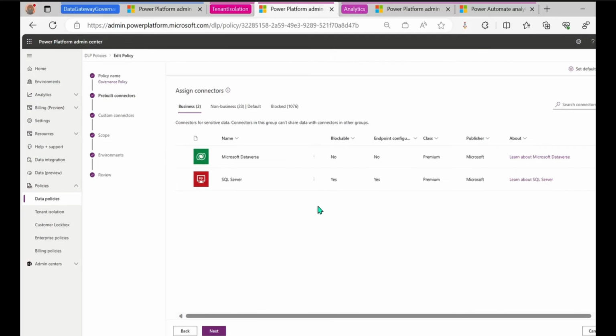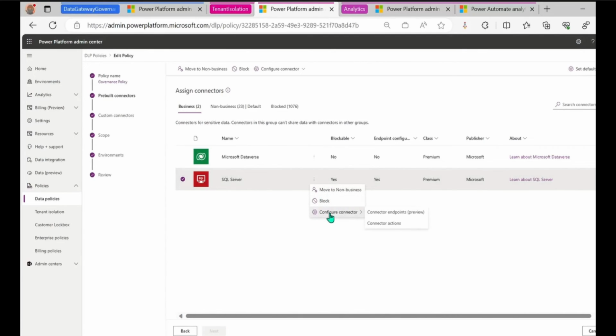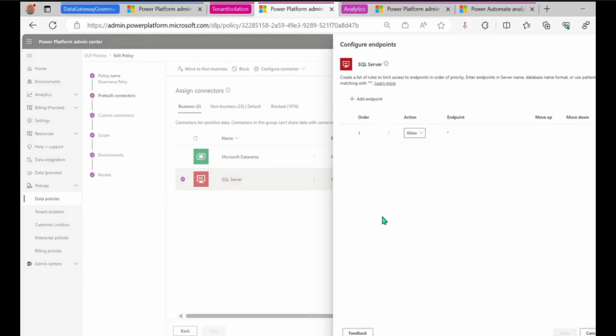And the answer is yes. So clicking on our three dots here for more actions, we can configure this connector, and we can configure two things. We can configure endpoints and we can configure actions. Let's take a look at endpoints first. So here's our endpoint configurator. You can see by default, all endpoints are allowed.